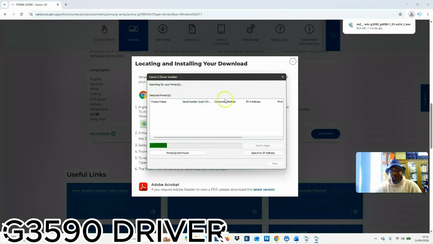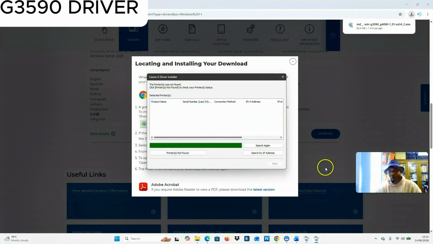Then it will search for the product. So it will show you it is detecting the printer. Searching for your printer. So if the printer is on the network, the printer will show. You can search by IP address or printer not found or search again. So if the printer is detected, then you need to select the printer and proceed.